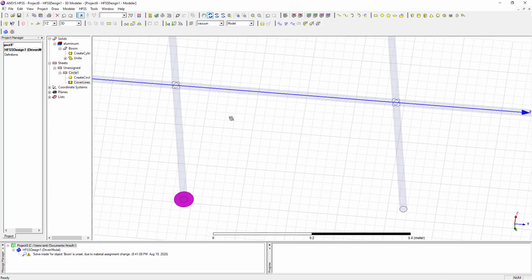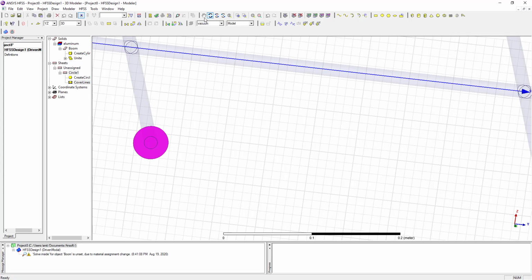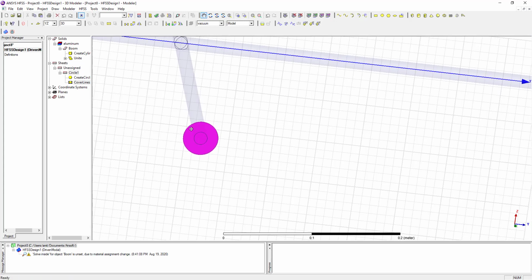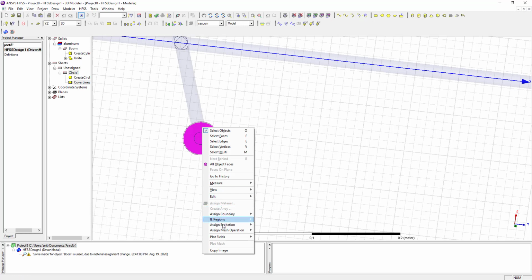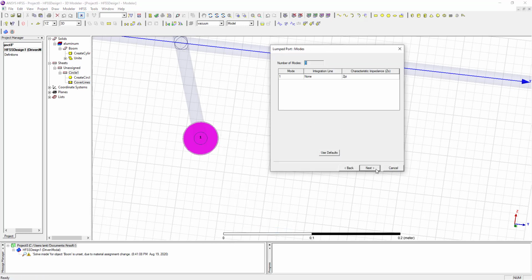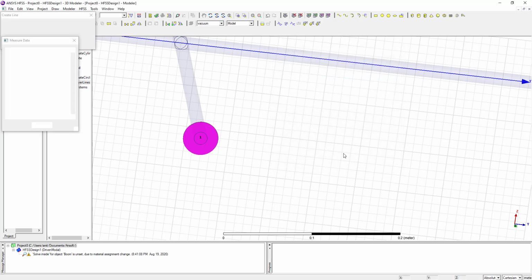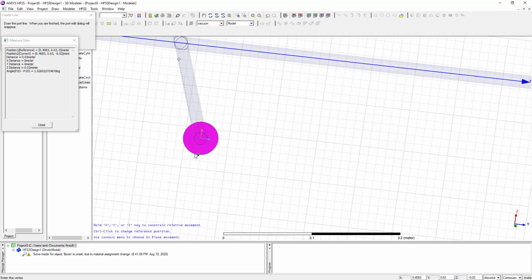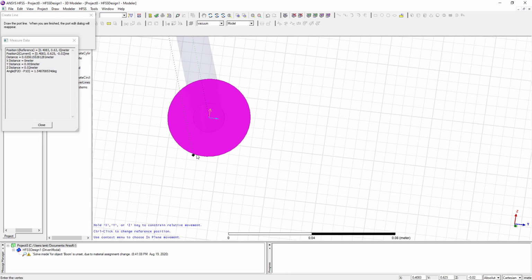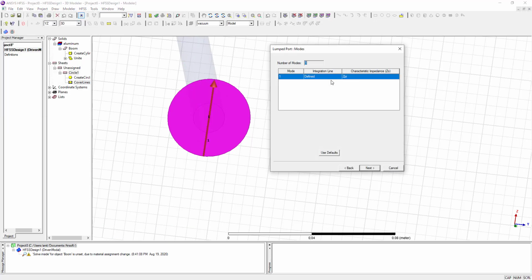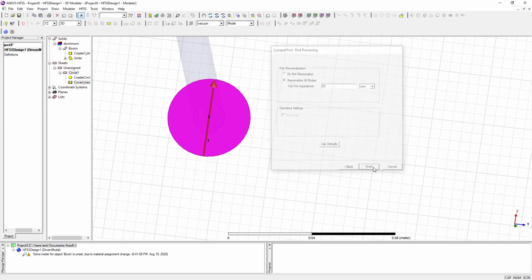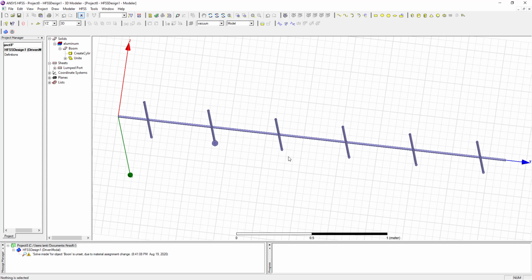So let us arrange the antenna for a better view. Again, right click on this and go into assign excitation, then lumped port, then draw the integration line. So draw the integration line between the two points with the maximum voltage difference. Then draw your integration line like this. Now click on next and click on finish. Press Ctrl D. Now the excitation is given to our Yagi-Uda antenna.